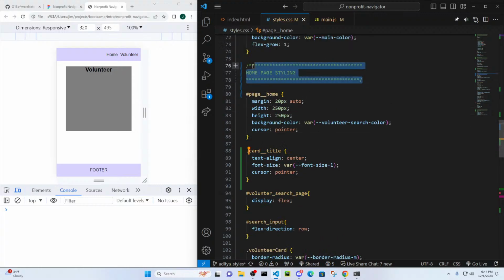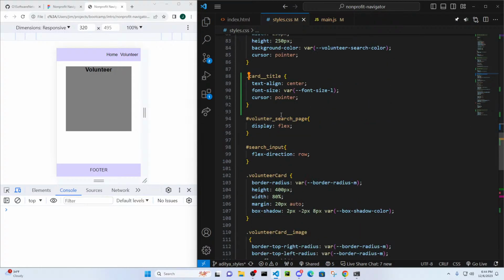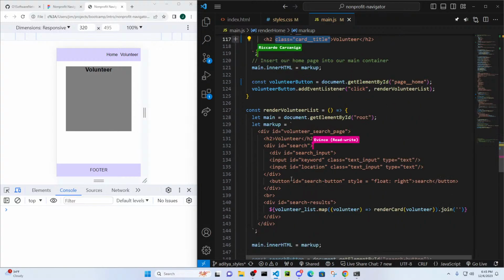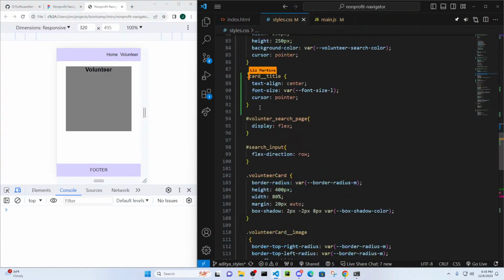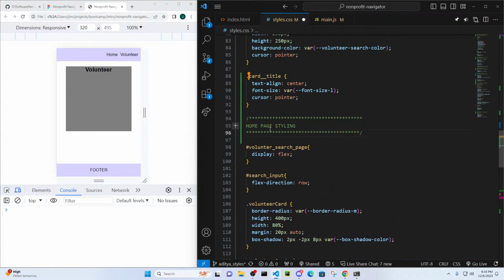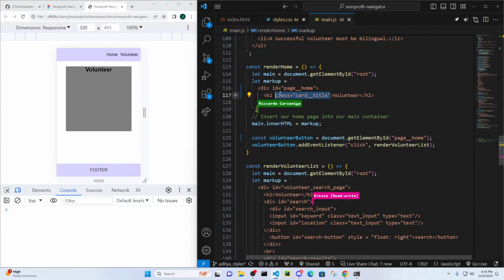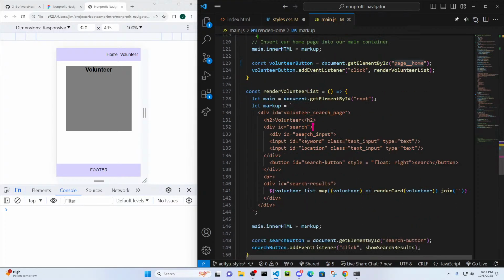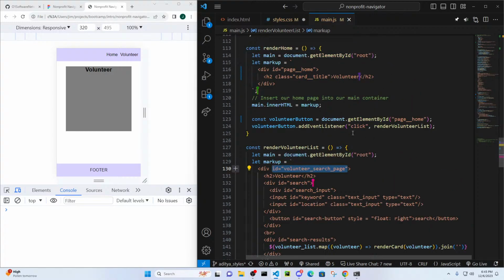So we have our home page styling here, and then we need to do our, what comes next? Our volunteer search page. So underneath there, we have volunteer list page styling. And we're going to change the volunteer search page to page. So the same way we did page home, we'll change this to page__volunteer list, just to be more clear.